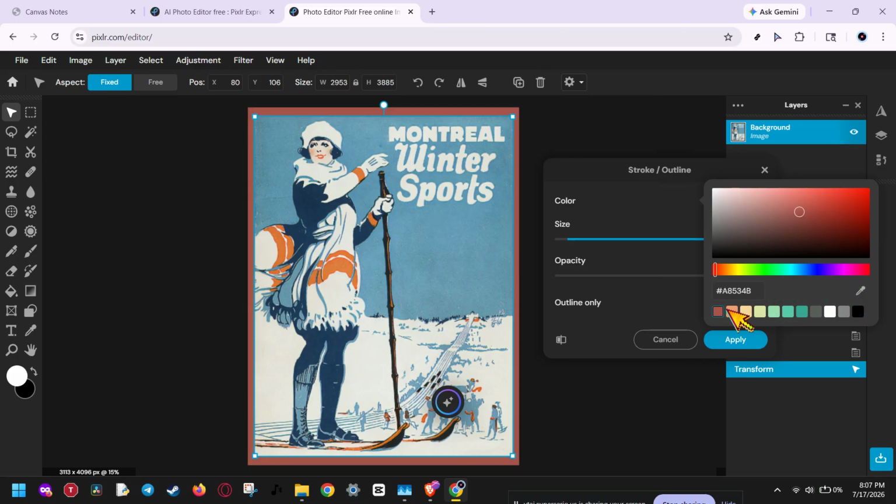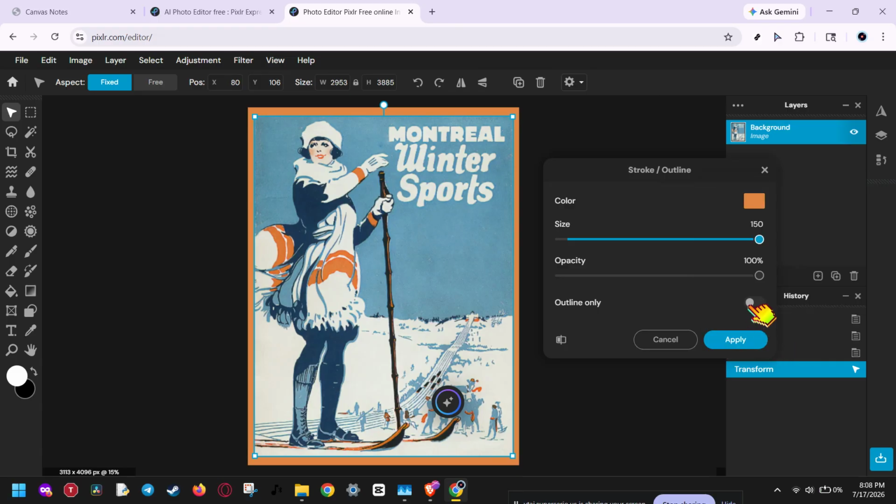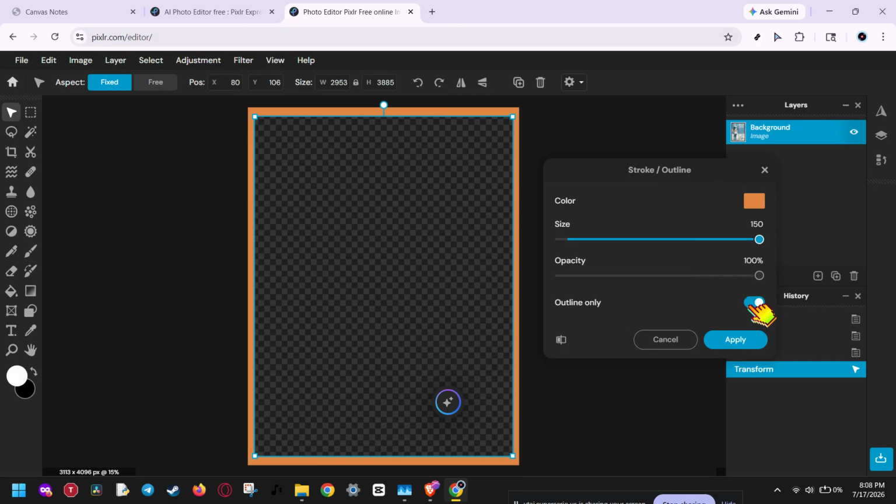Now, before you apply the effect, there's one important setting to check. Make sure the Outline Only checkbox is deselected if you want your image to stay visible. If this box is left on, you may only see the outline effect without the full image appearance you're expecting.